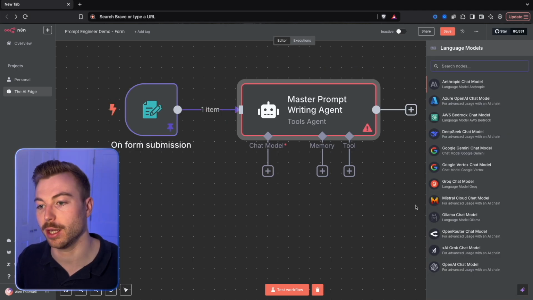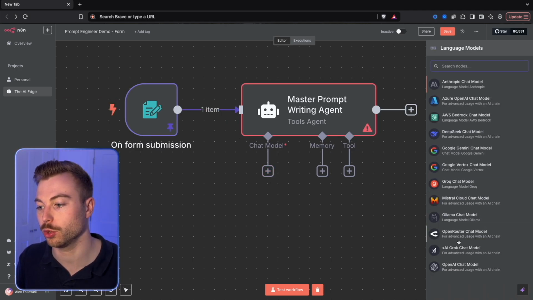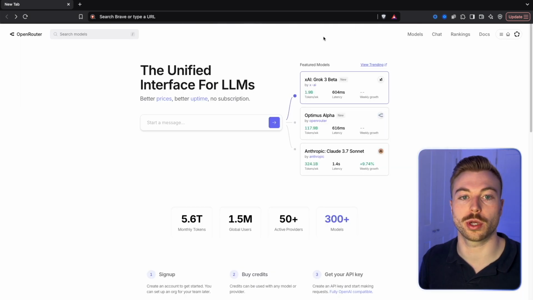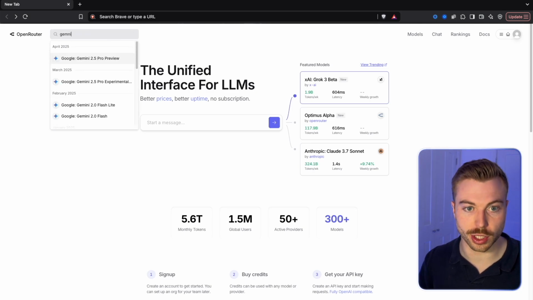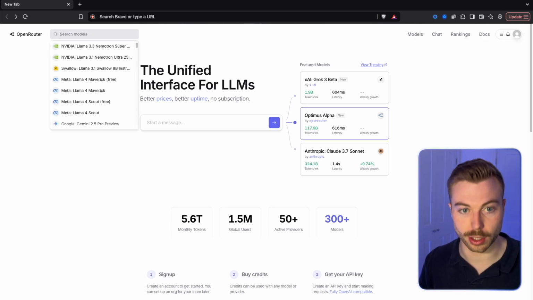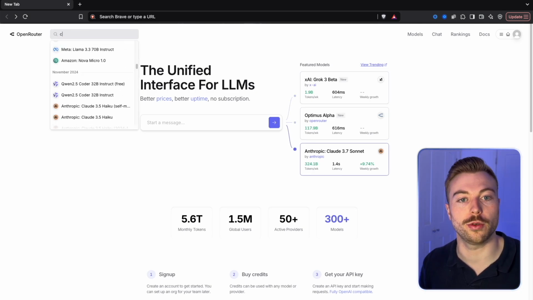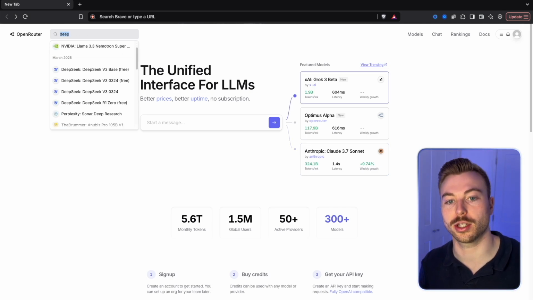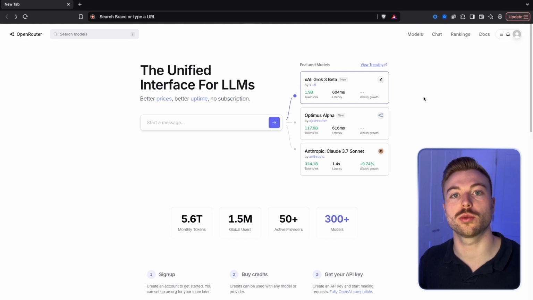We need to add our LLM. So we'll come through and do model. We'll do OpenRouter in this case. I love OpenRouter because it gives you access to all of the different LLMs. So if we come across to here, for example, if I search for Gemini, there we go, we can use that. If I use OpenAI, we've got that. If we search for Claude, we've got that. If we search for our DeepSeek, we've got access to that as well. So again, this is why it's a great platform.